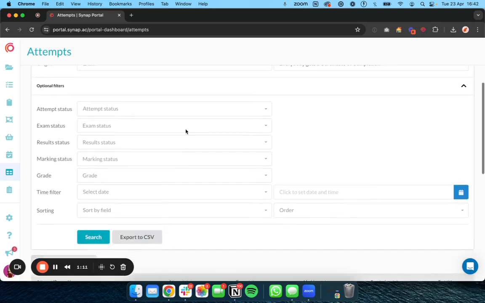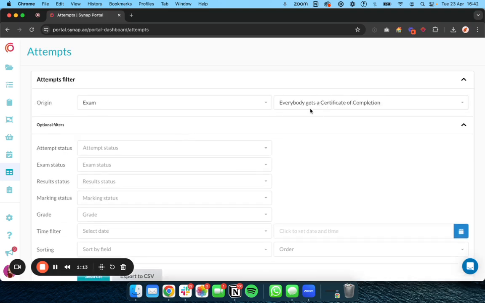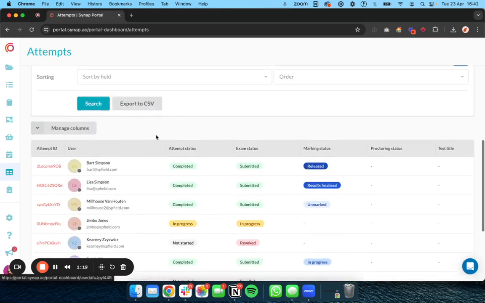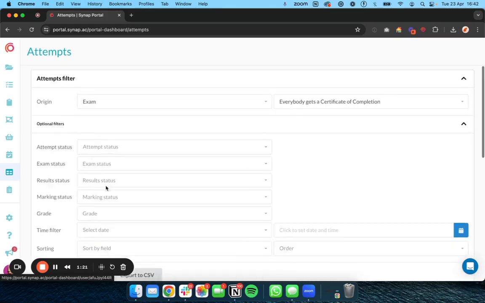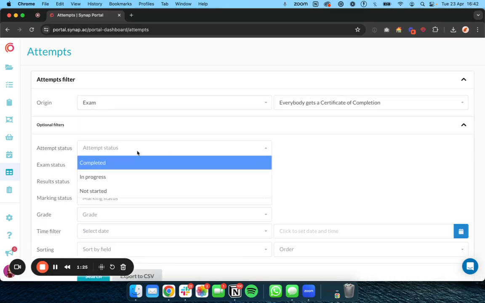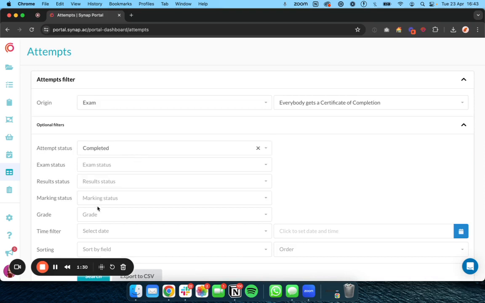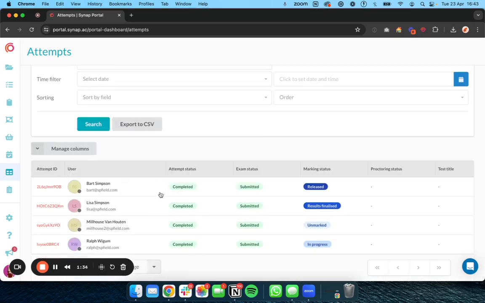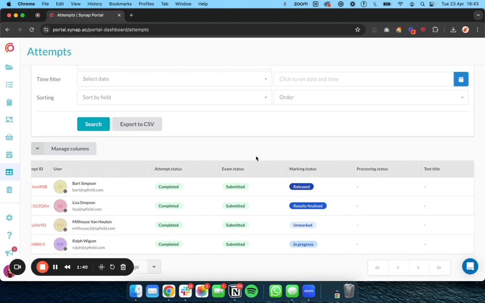What it's done there is it's filtered me to everyone in this exam who's got an attempt that exists. I can scroll down here and I can see everyone is in there, but I might want to filter this down even more. Perhaps I don't care about someone who's not started if I'm exporting for a specific sort of reporting reason. So I can add that filter on there and carry on filtering it down to just the completed attempts.